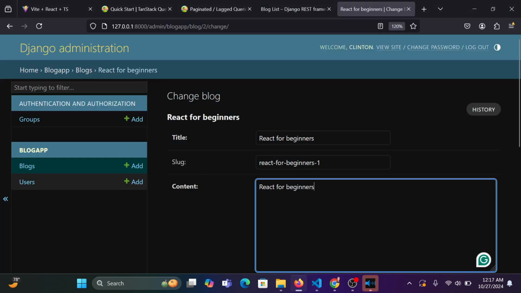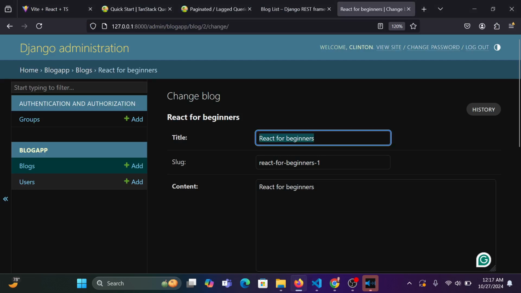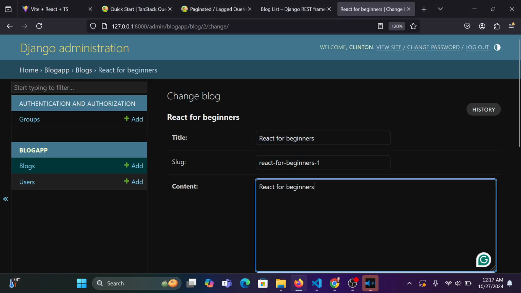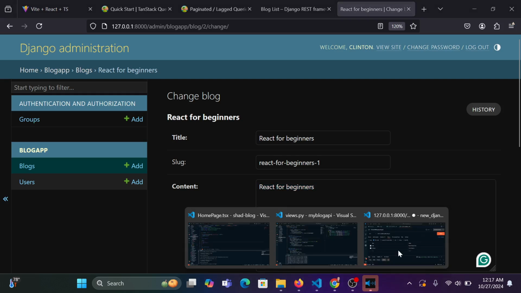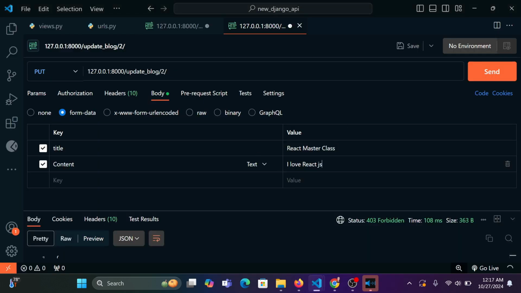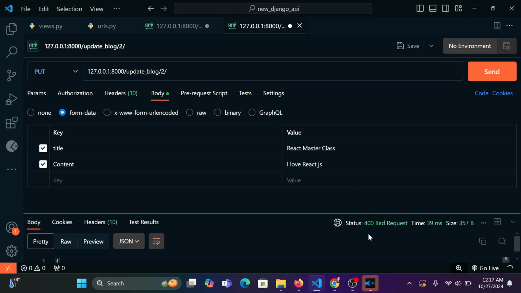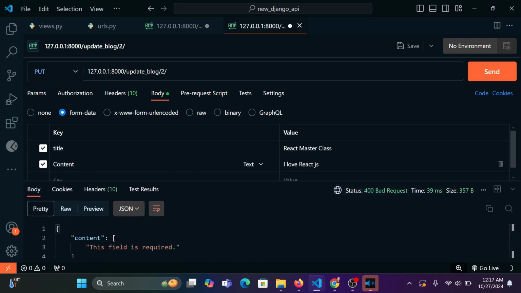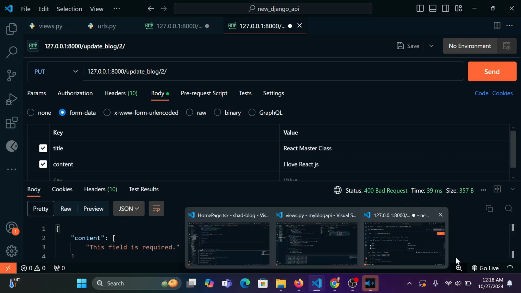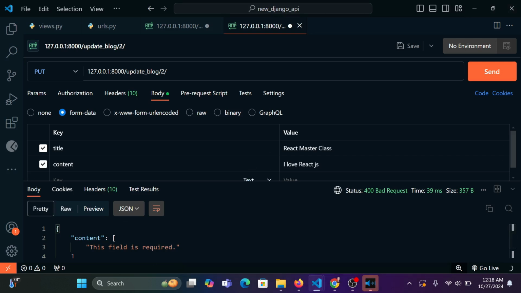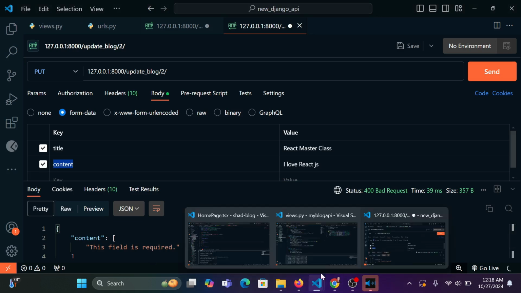Now we're trying to update this blog. You can see right now the title is saying React for beginners, and the body is also saying React for beginners. So right now we're trying to update it to what we have here. Right, so let's try that now. Click on send, and let's see. Oh, it says 400 bad request. It says the content field is required. Oh, sorry, contents. I spelled it wrongly. It's meant to be a small c, right? So that was a mistake I made.